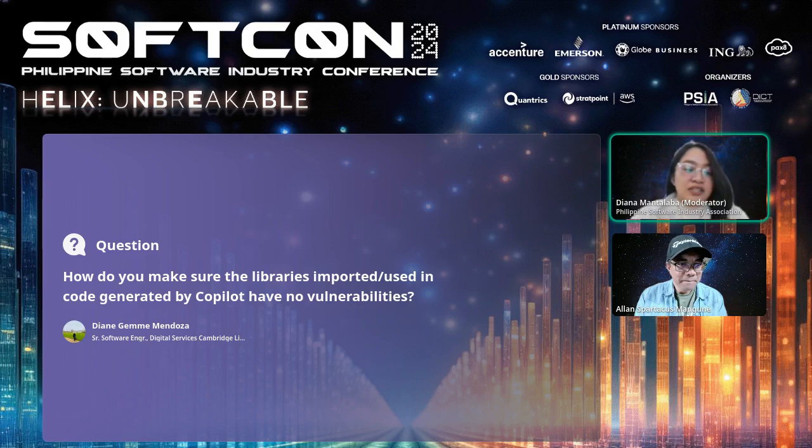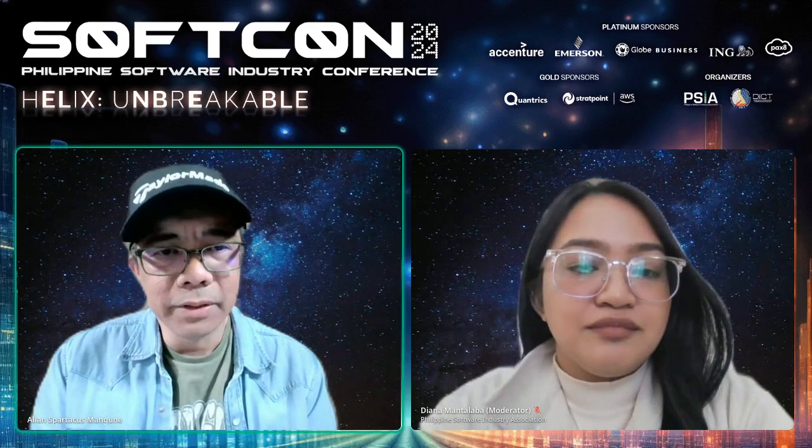How do you make sure that libraries imported and used in code generated by Copilot have no vulnerabilities? Yeah, that's another good question. So I think that is also applicable whenever you are using libraries for a JavaScript framework, like for instance, Angular or React. Whenever you are installing all of that framework, as suggested by ChatGPT or Copilot, there's a way for you to audit those libraries, right? So it will tell you whether or not a particular library has, let's say, vulnerabilities.